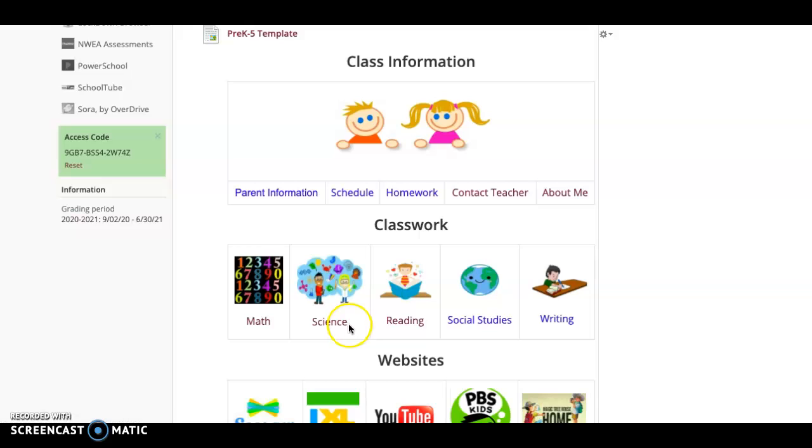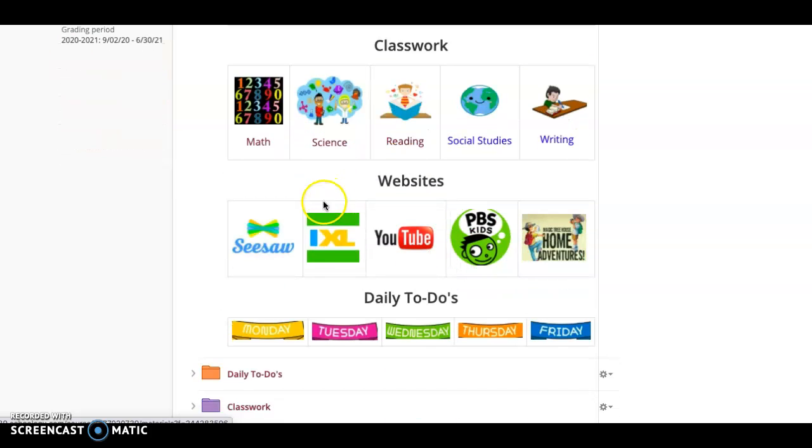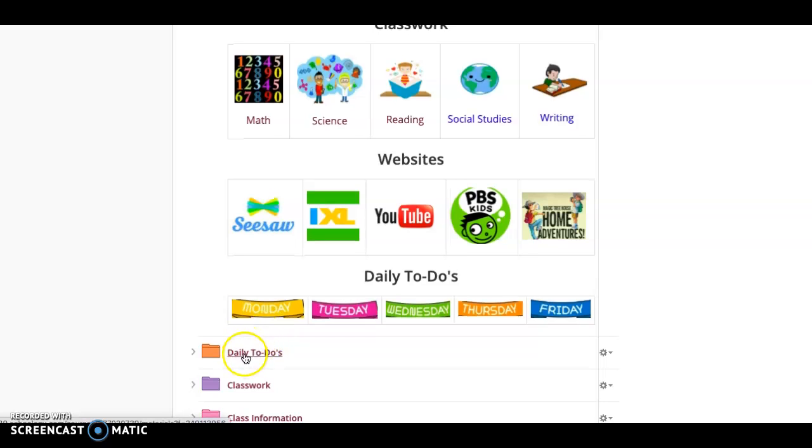So say I didn't want to have science as an option on here and have spelling instead. I could change this word to spelling and put a little picture that is related to spelling. For websites, all of these are currently linked to the home page of Seesaw, IXL, YouTube, PBS Kids, and Home Adventures. But I could change any of those pictures. I could completely get rid of websites. Same with daily to-dos. I can link them to things within this folder so that students have different lists of things or discussions or something to do each day.